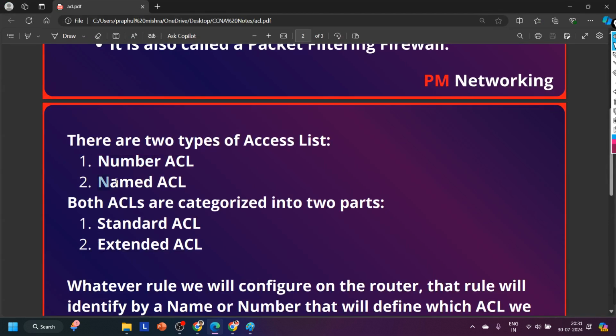Done. So we have two types of ACL, numbered ACL and named ACL. After that, we have categorized both types of ACL into two parts. First one is standard ACL and second one is extended ACL.